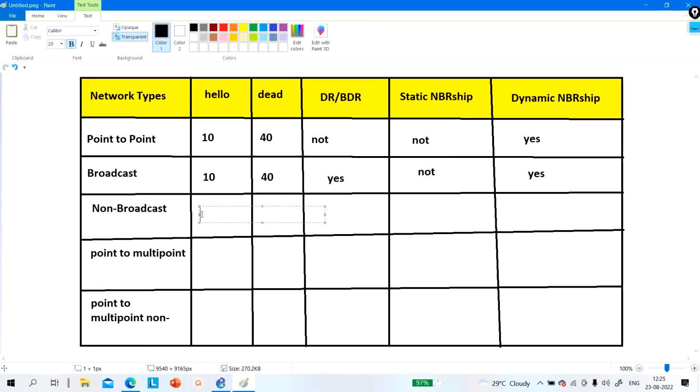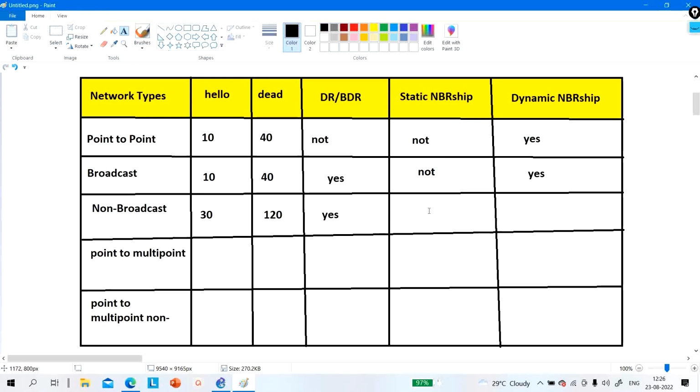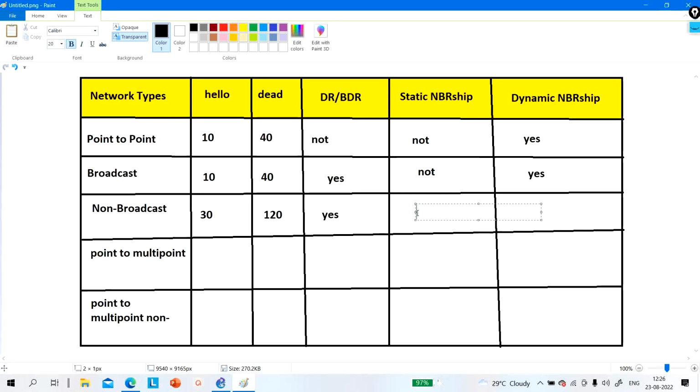If network is non-broadcast, then hello time will be 30 seconds. Here hello time will be 30 seconds and dead time will be 120 seconds. Okay, and DR and BDR can be supported, yes. DR and BDR election will happen. Here we can configure a static neighborship if my network type is non-broadcast.